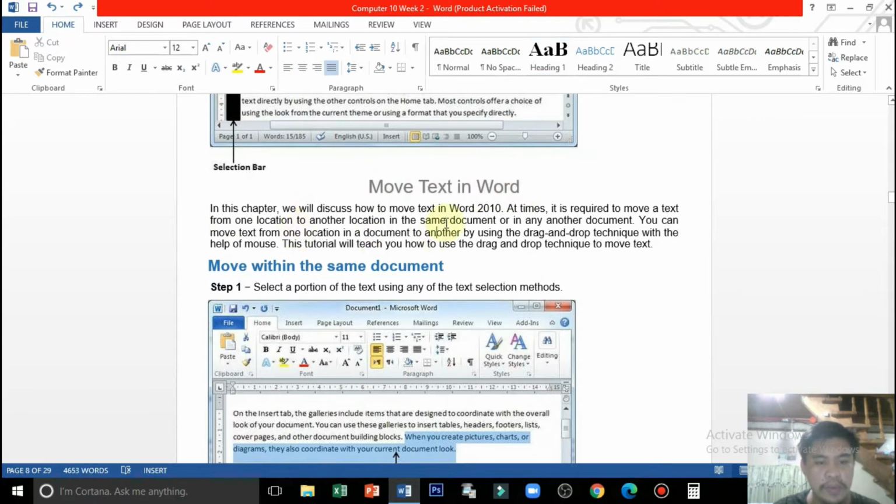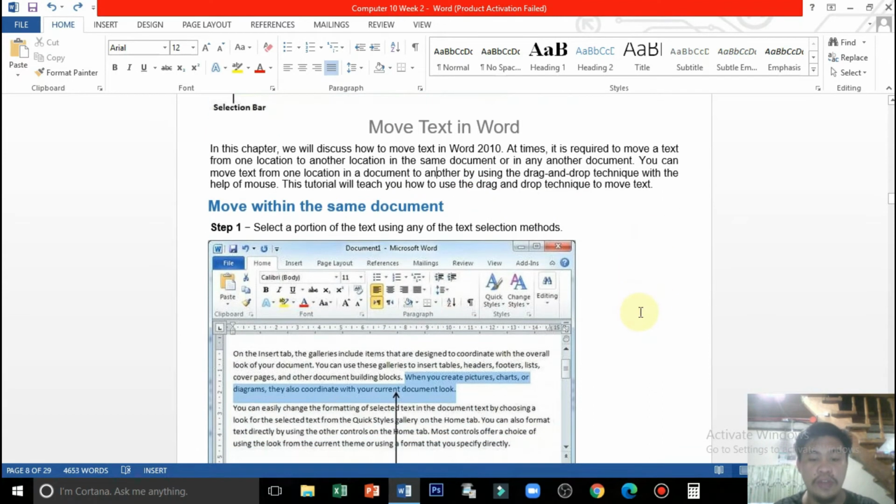In this chapter, we will discuss how to move text in Word 2010. At times, it is required to move a text from one location to another location in the same document or in any other document. You can move text from one location in a document to another by using the drag and drop technique. With the help of the mouse, this tutorial will teach you how to use the drag and drop technique to move a text.